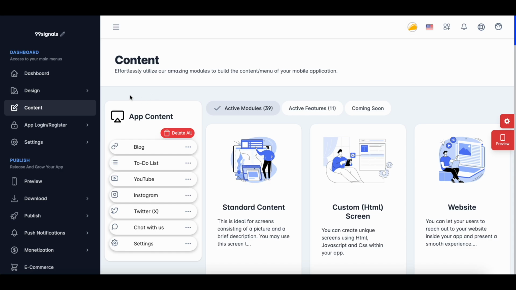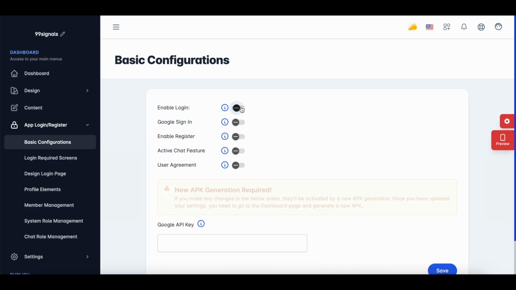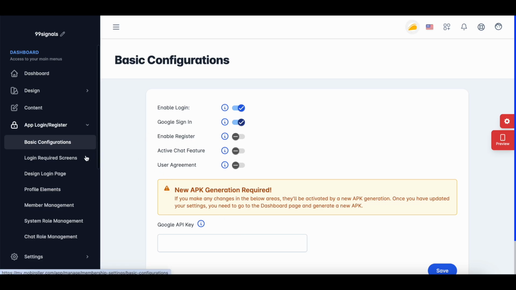Now, if you'd like to enable log into your app, then you can just go to app login and set up the basic configuration here. You can enable Google sign in if you want, and for that you will need to enter your Google API key. This is only if you want to create an app where there is a membership required. So you can enter all of these details here.